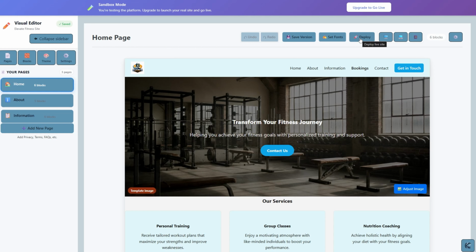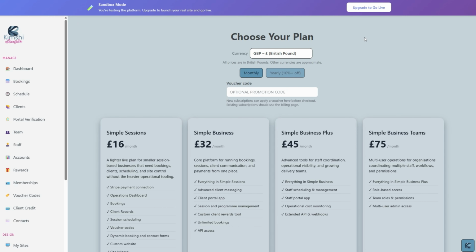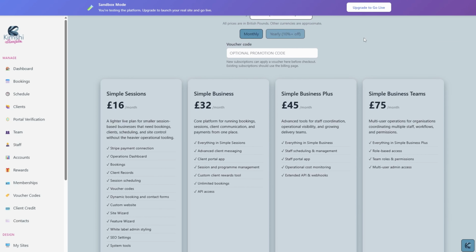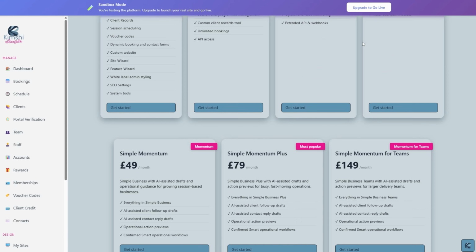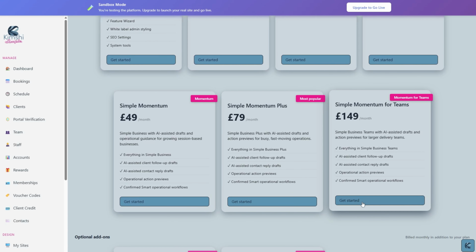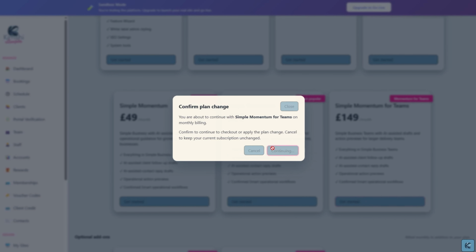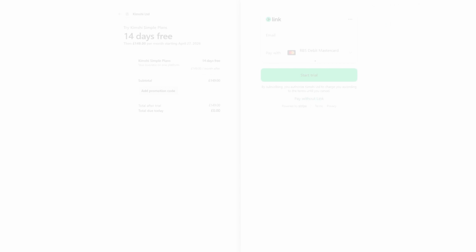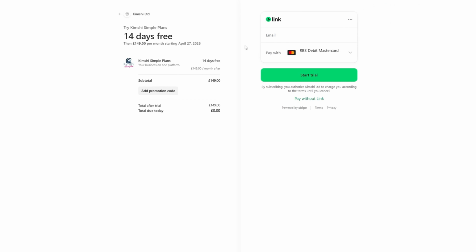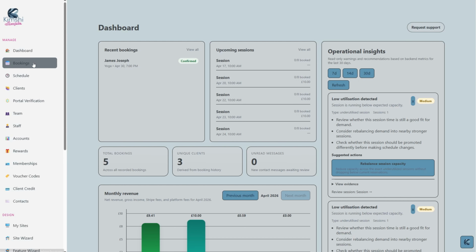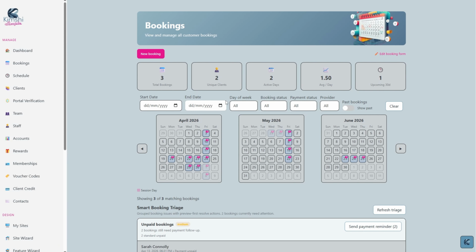Plans start from £16 a month for simple sessions, up to £149 for Momentum for Teams, depending on what you need. To go live, simply select your plan, complete checkout, and your tenancy will begin. That's it! You can explore everything first and only commit when you're ready to go live.